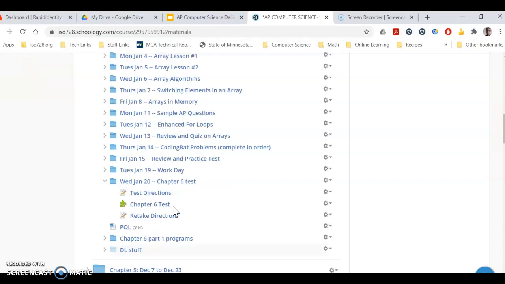And then looking ahead in our folder here a little bit, the test is here. If you do want to end up retaking this one, you can, but you just have to do it pretty quickly because we're coming up quick on finals week. So the POL and stuff is right here.